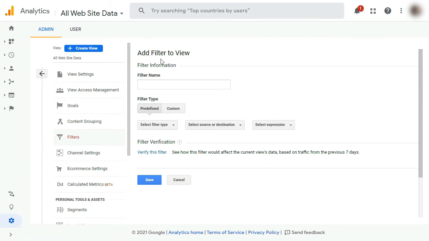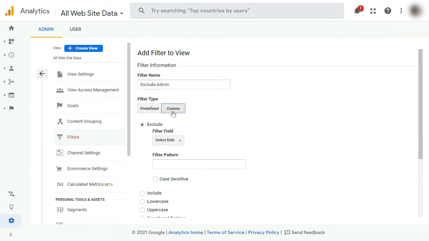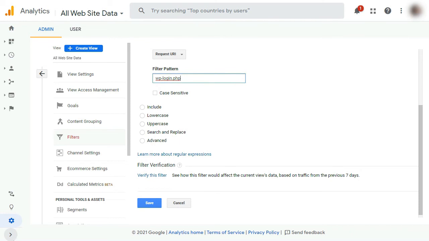Now you'll see a page to add a filter to exclude WordPress admin page traffic. Then you'll need to enter a filter name. After that, select Custom from the filter type options. Then you'll see the Exclude option at the top. Choose Request URL from Filter Field Options and enter wp-login.php in the Filter Pattern field. Now click the Save button. Now Google will exclude traffic from your WordPress admin page.